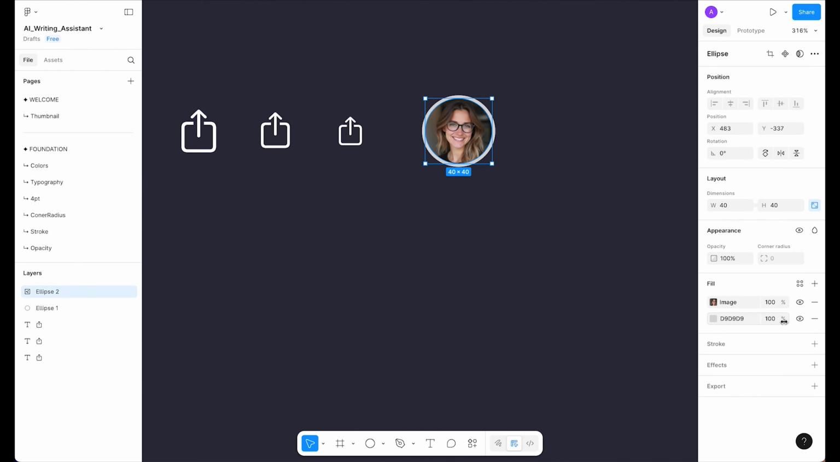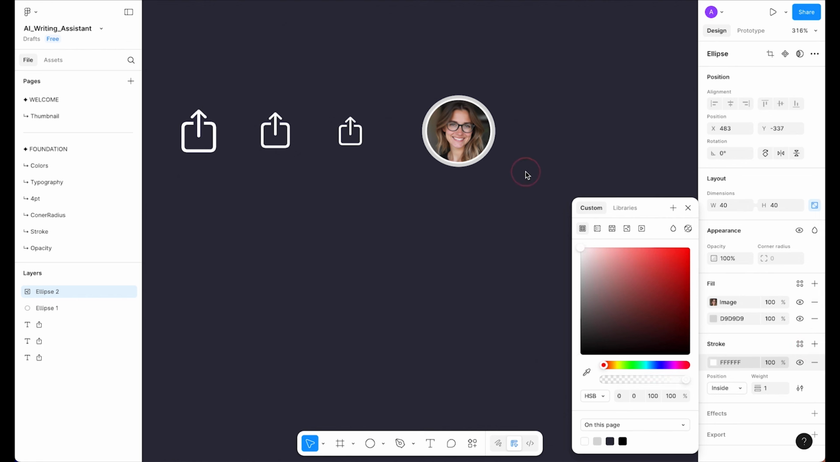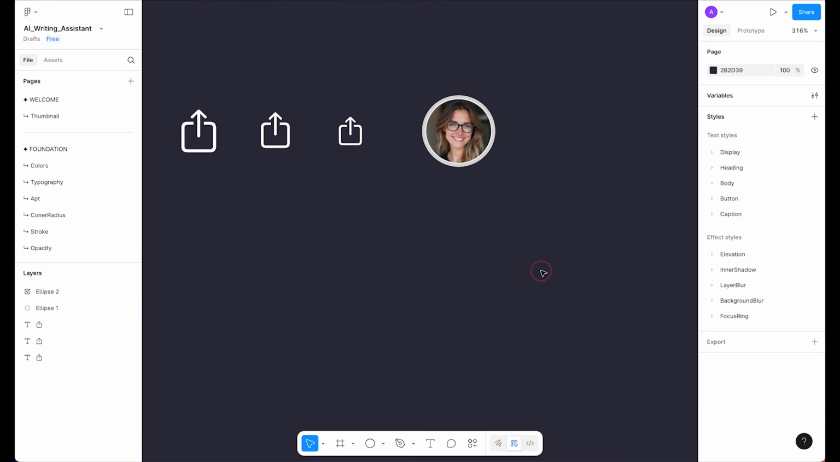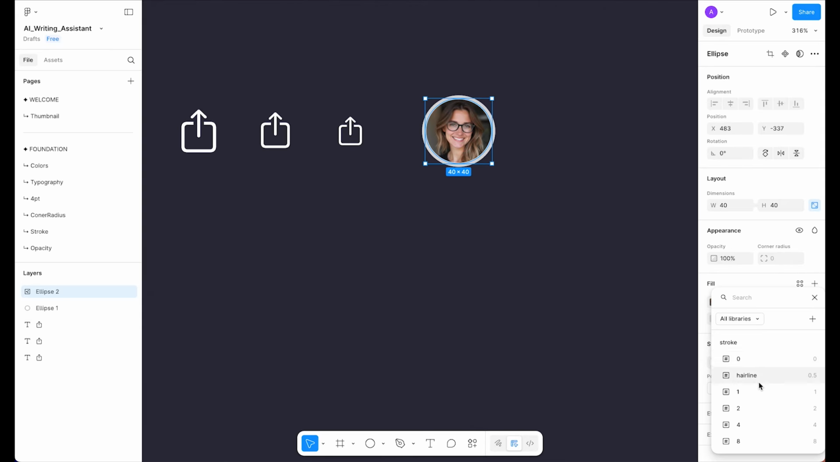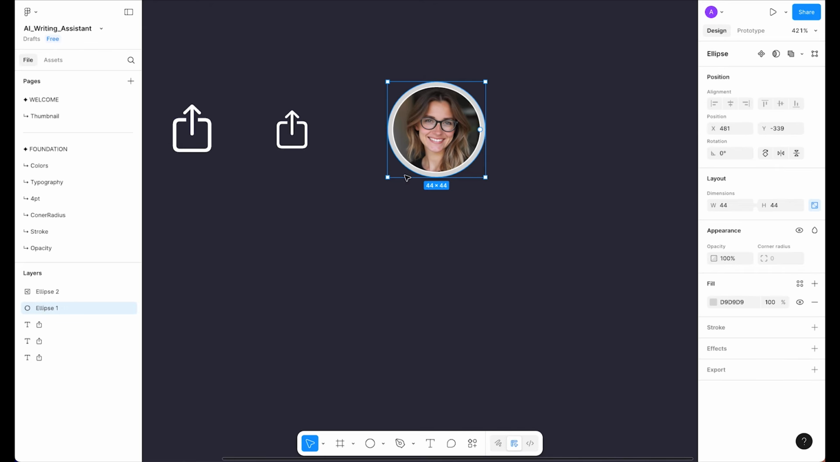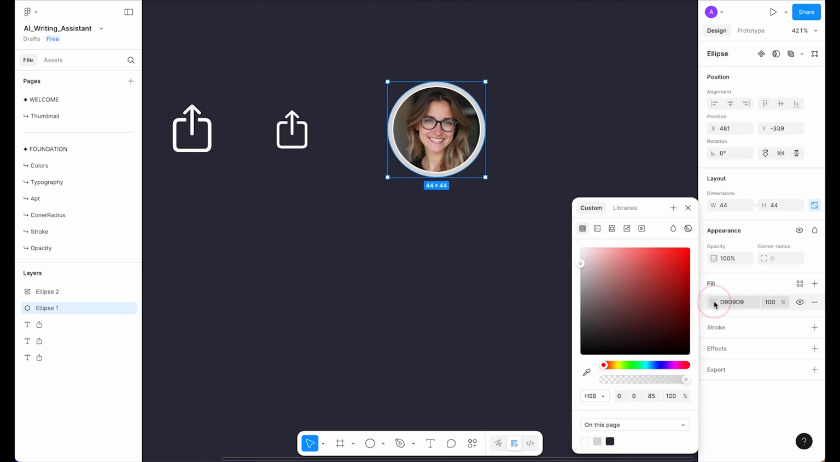The second step is to apply a stroke. I'm going to make this white and inside is fine. Maybe we can make this 0.5 for now. Something like this is looking perfect. Or we can assign a property we have created in our design system, for example 0.5. I'm going to select our variable, which is 0.5 hairline. This is looking perfect. Now let's create the color for the outer ring. For the outer ring we have to click on the color and select gradient.